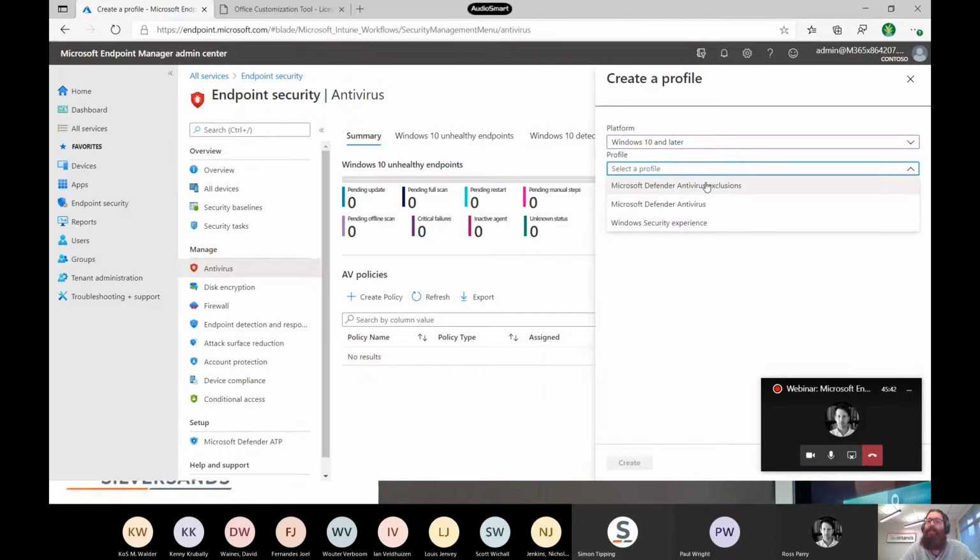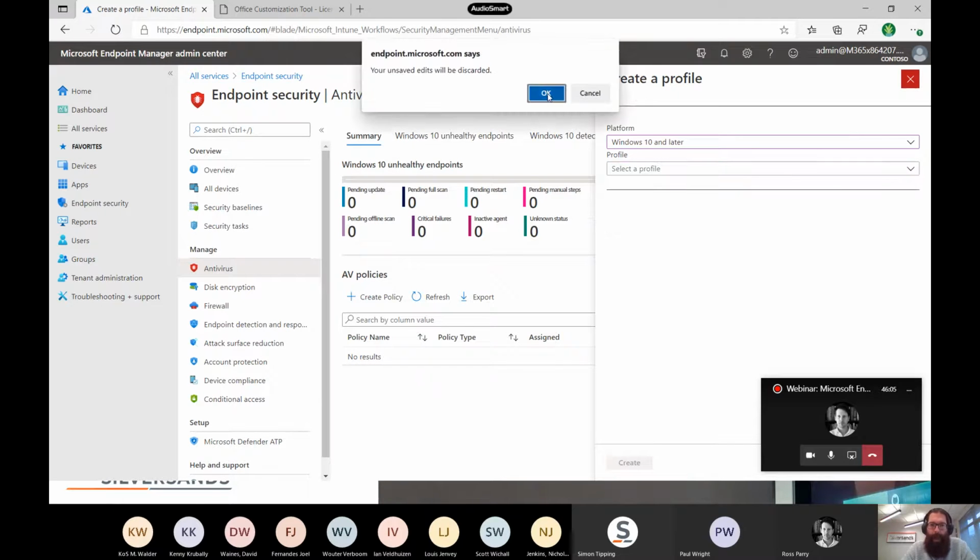So we've got a specific exclusion policy, our antivirus policy, and the security experience. If we did that in configuration world, all of those would be in one single policy. Not necessarily a bad thing, but it means that you're scrambling around trying to find what you're looking for within all the various settings.